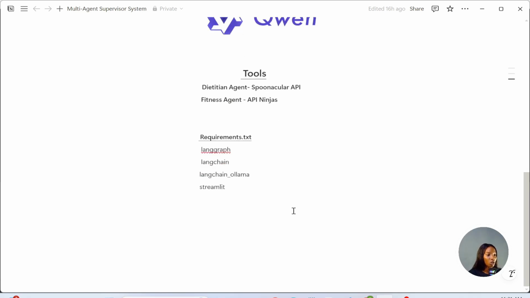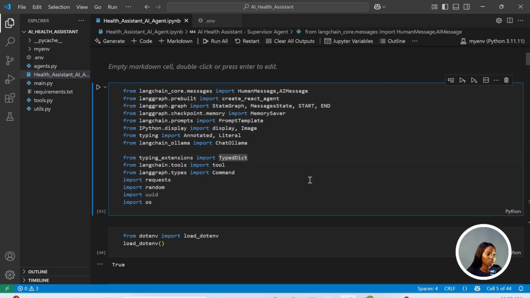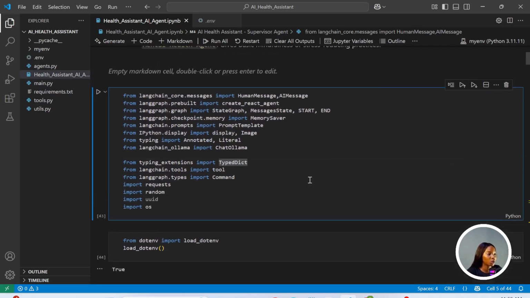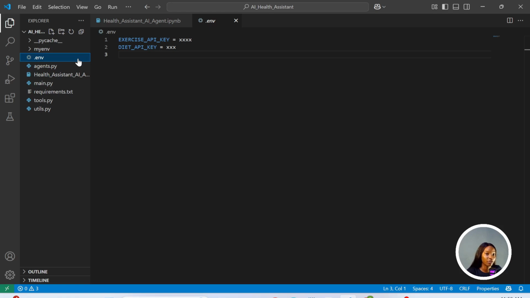Now that I've explained everything about the AI health assistant which we want to build, let's go to our code. This is our code, the Jupyter notebook file which we want to use. But first and foremost, we need to create a .env file. This .env file will have all the API keys which you want to use for this project.